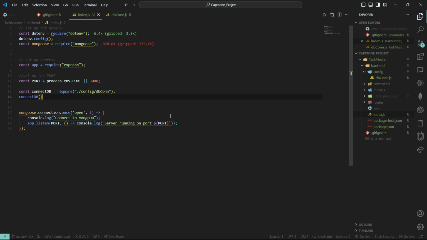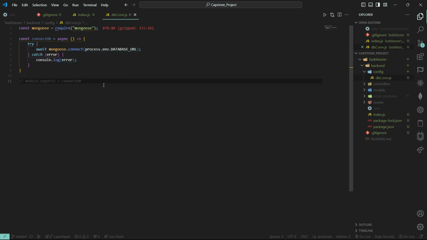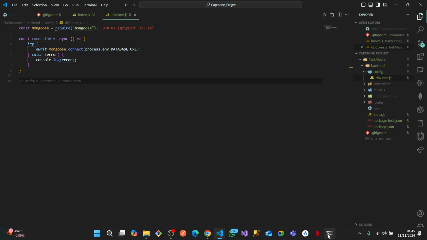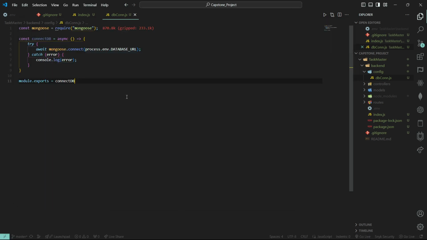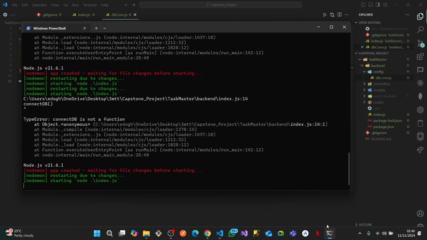You see that error? It's because we have not readied this function for export. This is the usefulness of reading it through. ConnectDB is not a function because we have not made it a function by exporting it. If you don't export it, it's not a function. Every function you create has to be exported. So let's uncomment this, and I think that error will pop up.